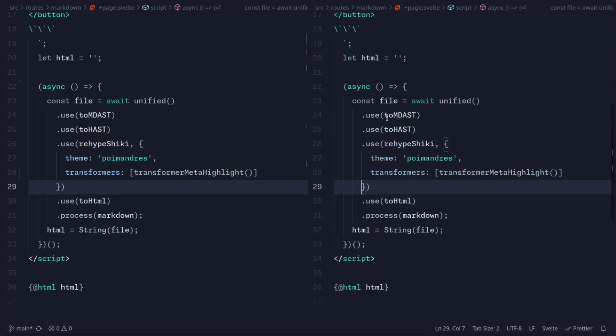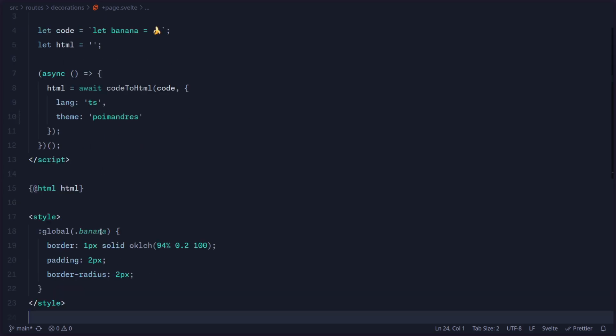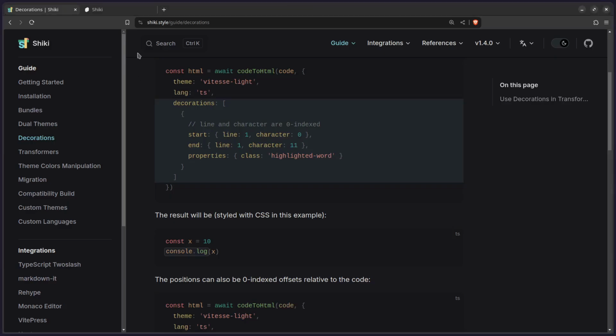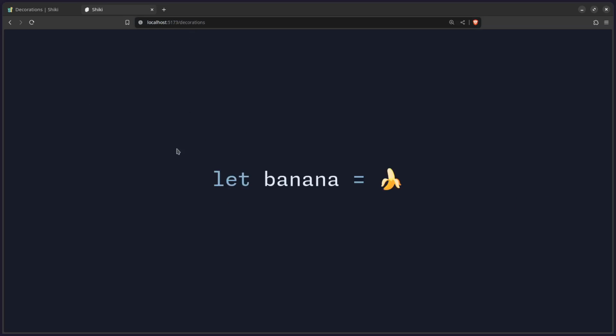I'm going to close this, and I'm going to go to this decorations example. Again, same as before, I'm using codeToHtml here to keep it simple. And here I have just this global class banana, which is really nothing special. So actually, let me just go to that route. I'm going to go to decorations here. You're going to see everything works the same as before, but maybe in this case, we actually want to highlight the word banana. So how can we do that? Let me actually show you.